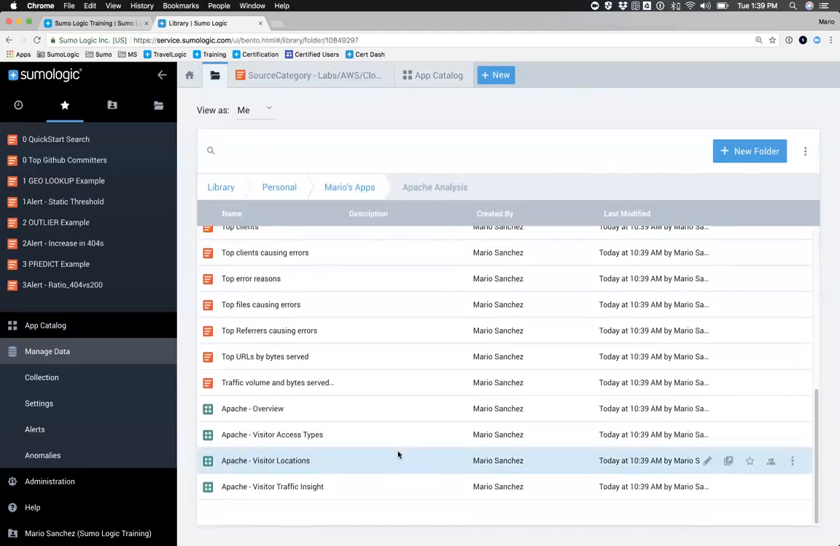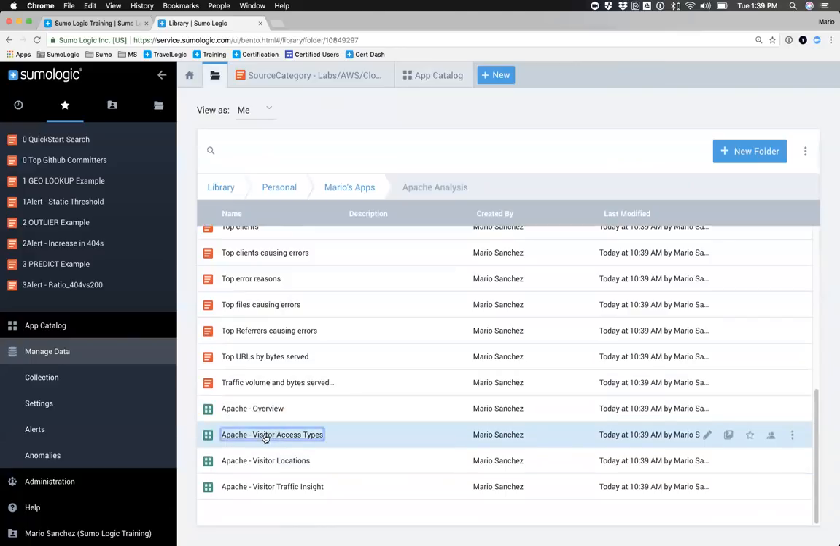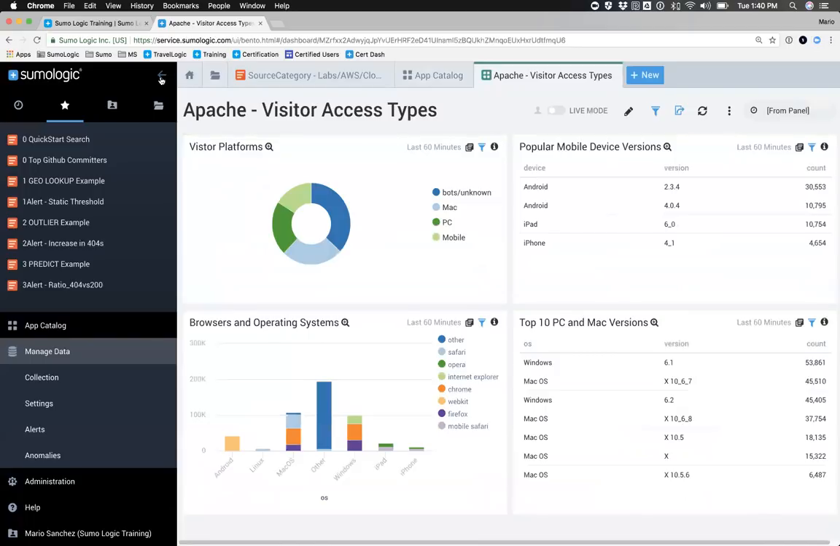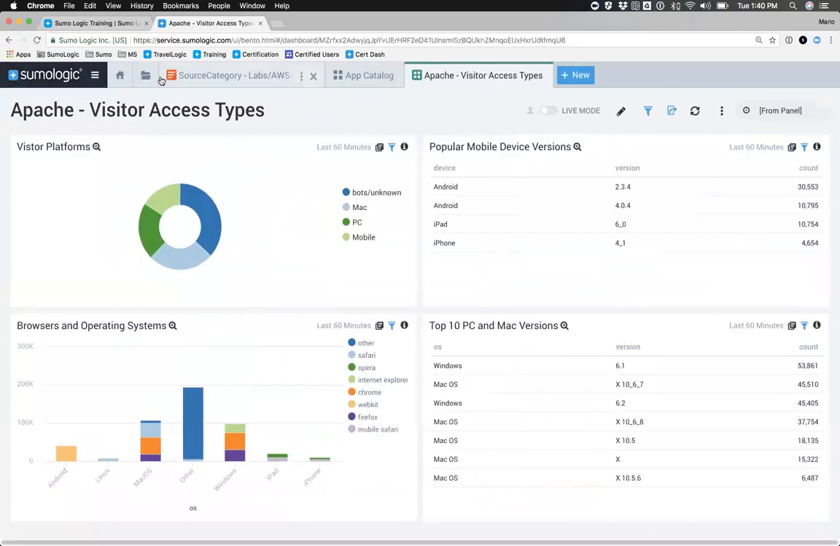Let me open the visitor access type. And what you notice, let me just hide this for a little more real estate, what you notice is I have all this data. I haven't created a single query, yet I'm already starting to analyze my data. I can see my breakdown by platforms. I can see a breakdown by popular devices, top 10 PCs and Mac versions, browsers and operating systems.